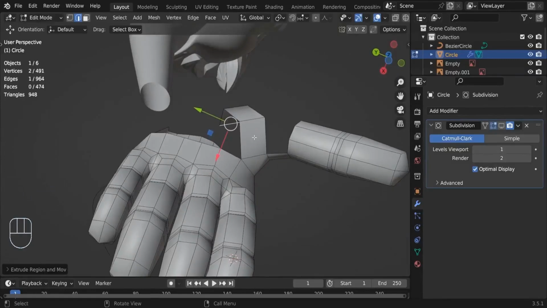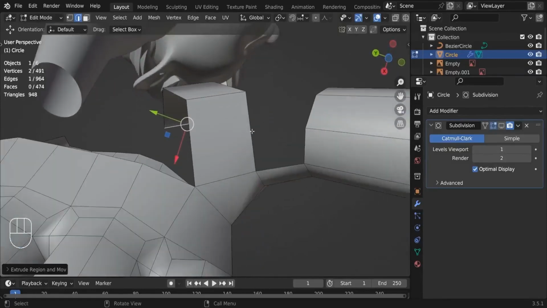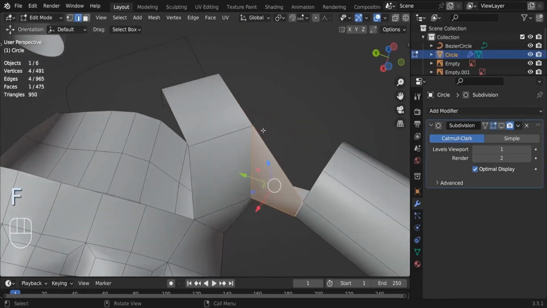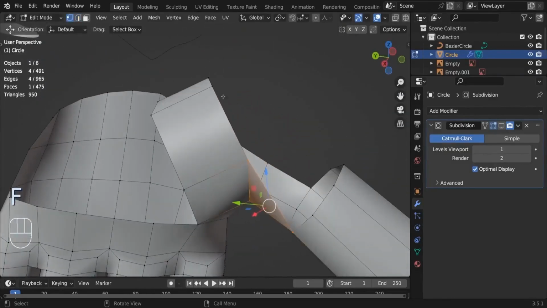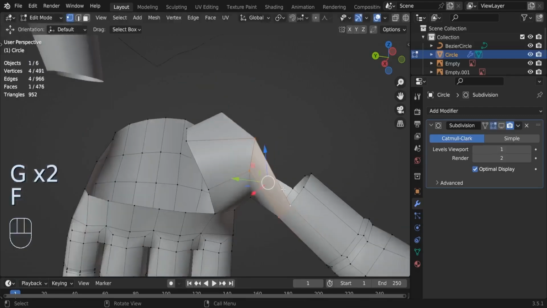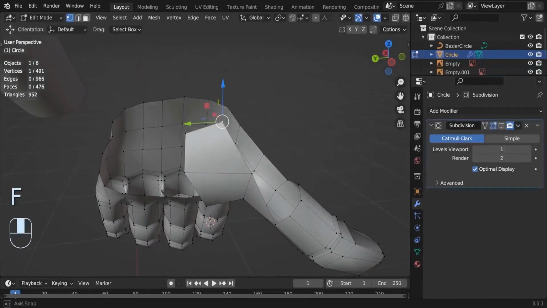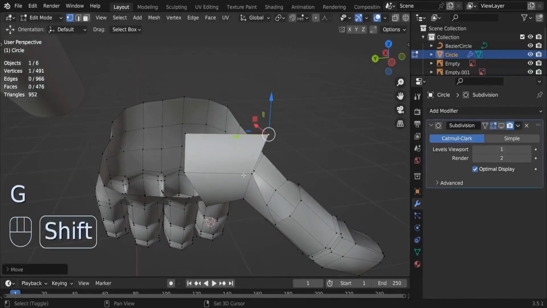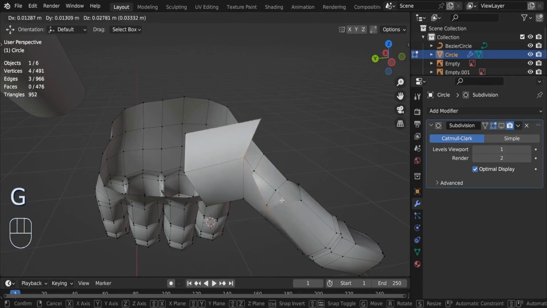You can check that in your hand. So you're having some kind of a bump. So after that, we can fill these gaps all together. Oops, G. Let's select these 4, press F. And also let's do the same thing here. Select these four, press F.